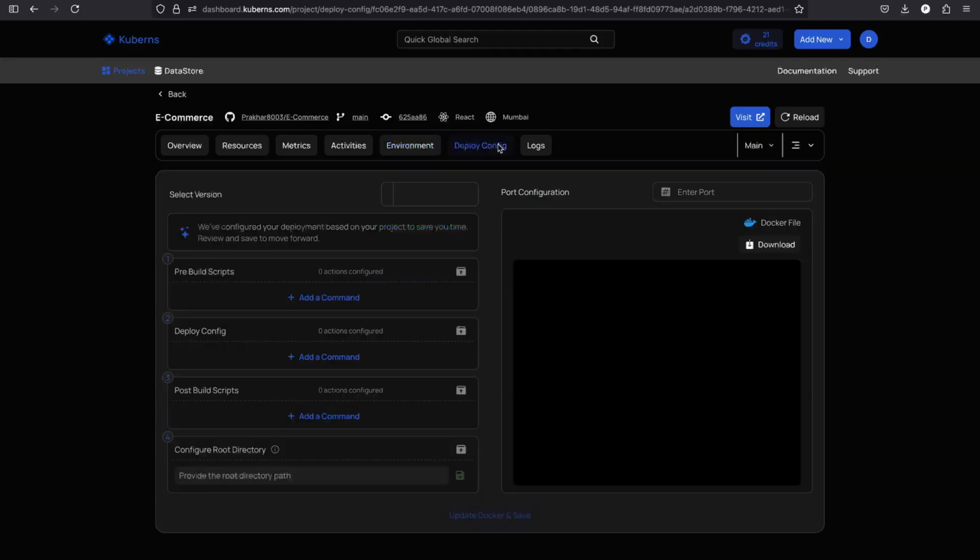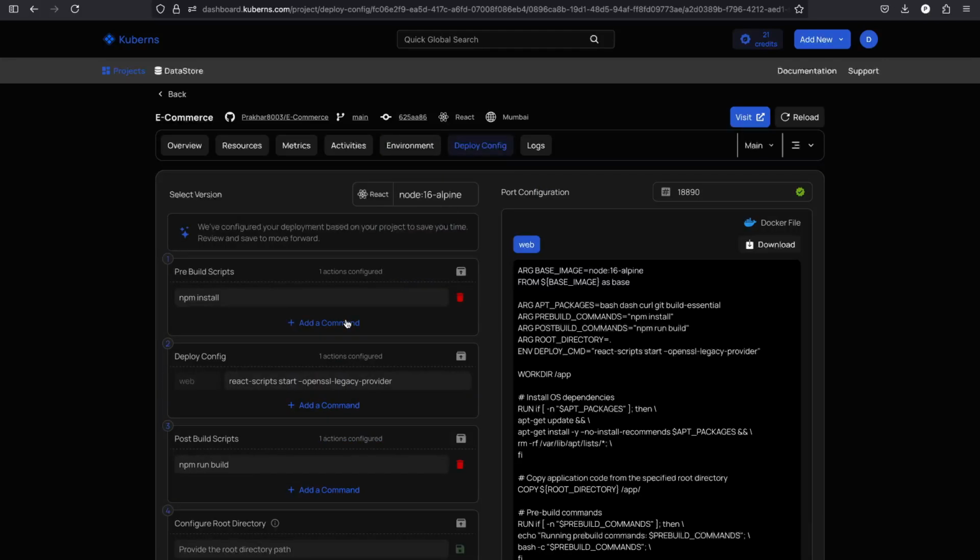If you ever need to adjust how your app is deployed, open the deploy config tab. You can add pre-build or post-build scripts, change the start command, or update the port settings. Right now, I'm making a small change here to get the app working. Most of the time, you won't need to do this, but if your deployment fails, definitely check this tab. It could be a small configuration issue.